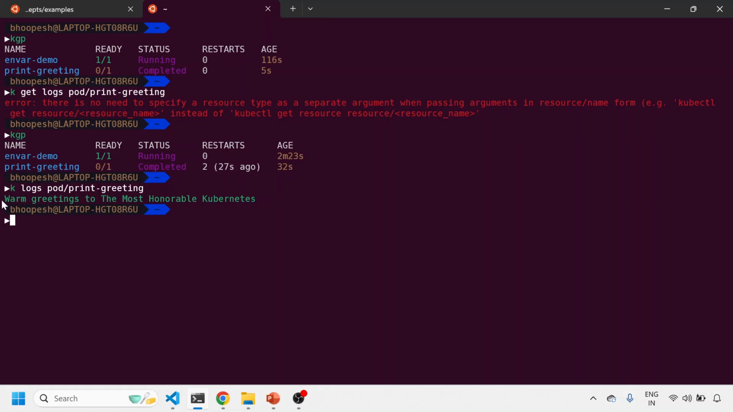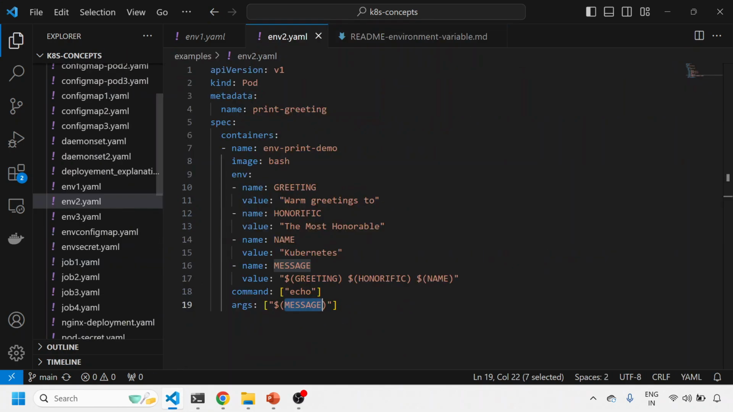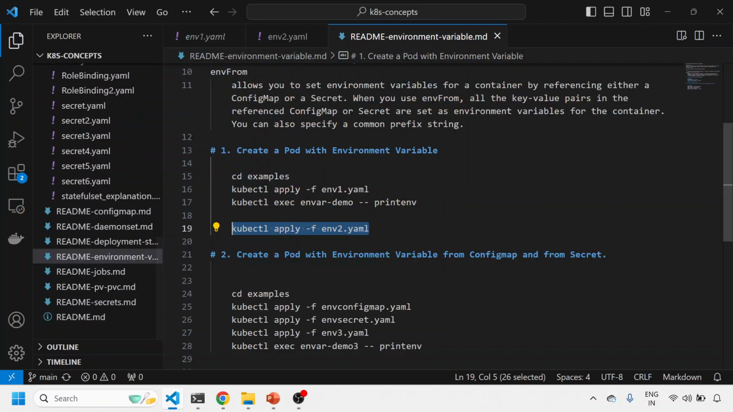So I can see the entire argument that I passed in from the second example. Now this argument is doing warm greetings to, and this honorific, the most honorable, and then the name is Kubernetes. So basically I've called this environment variable as a command line argument, and it has resolved all these three other dependent environment variables. So these are the two important examples of creating environment variables using env.